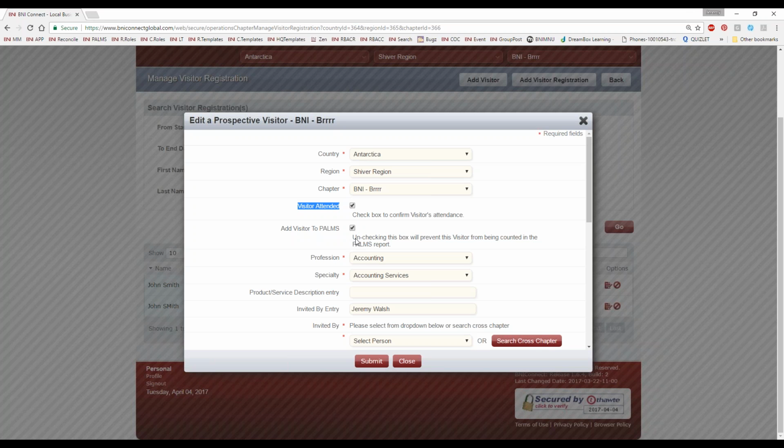And do I want to add that visitor to the Palms? Now, you do have a choice there whether you want to add them to the Palms. There's reasons why you may not want to add visitor. By that means that you're giving the person that invited them credit. The thing to keep in mind is that when you give that person credit, it does affect the traffic lights, especially a particular thing called the conversion ratio.